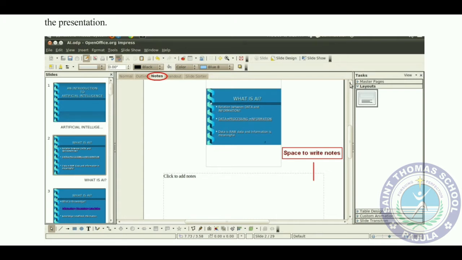This notes view is for the creator of the presentation. Whoever is creating the presentation writes these notes about the particular slides. They are writing extra information for themselves, and whatever is written in the notes pane will not be visible during your slideshow time. So this is personally for the one who is creating the slide. This notes view is useful to write down the information about the slides that we are creating.